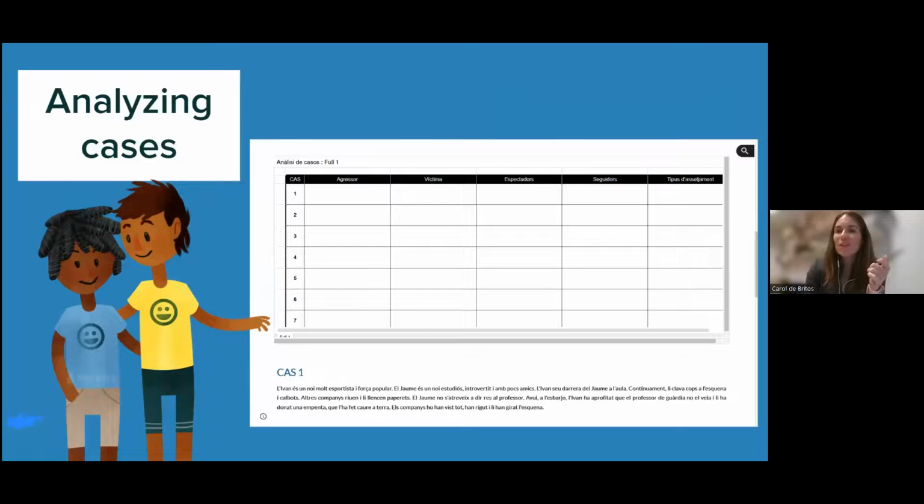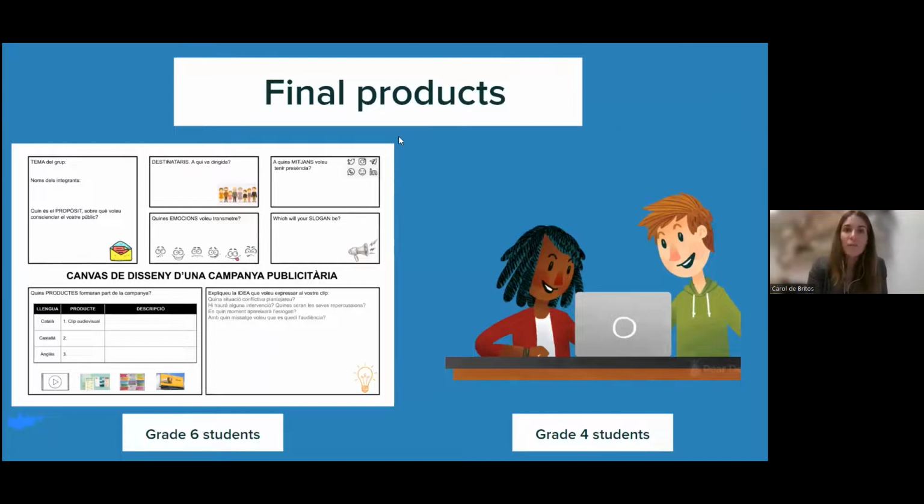So we also analyze cases, and here we have a cyberbullying case in which they have to analyze the situation from the aggressor's point of view, from the victim's point of view, from the spectators, the audience of this situation, and from the followers, and then they have to define what type of aggression this is.